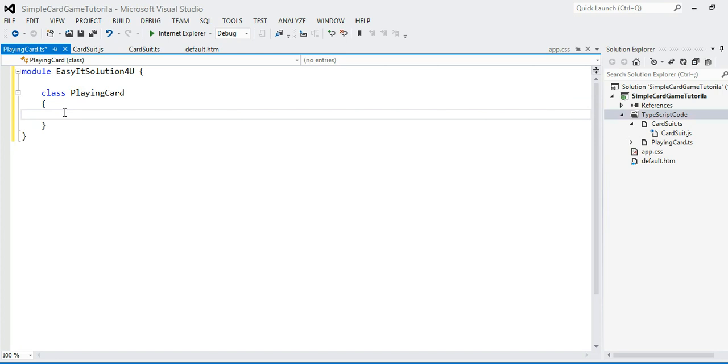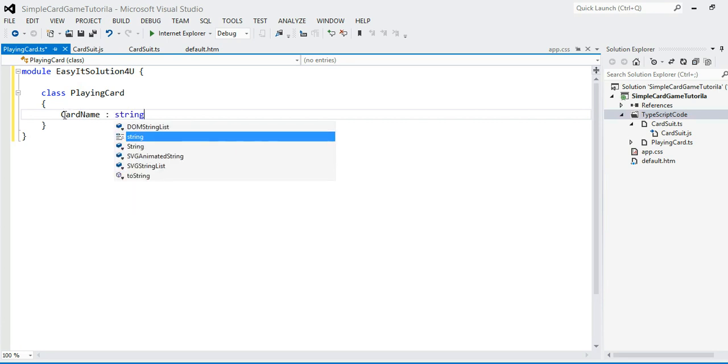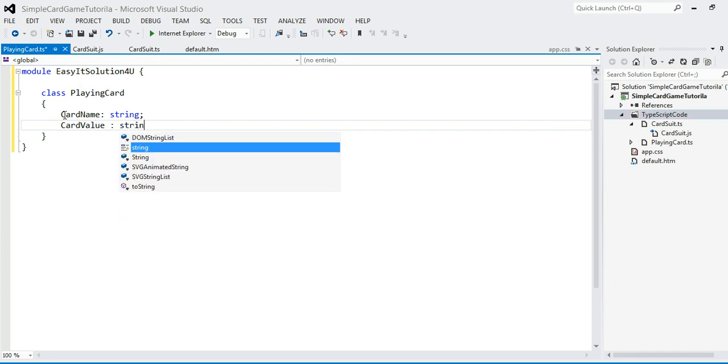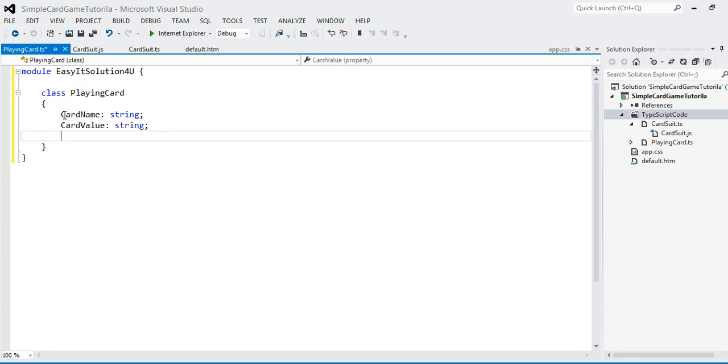Let's go ahead and define some of the fields, like private, well, let's say the name of the card. Let's get our own card name. That's a string. Card value. Let's say I define it as a string. The good thing about this is that we can see the type of this object. So we can say, hey, this is a string, and the card value is also a string.